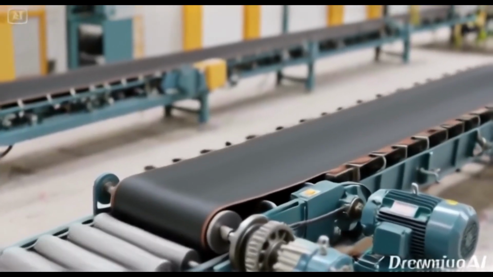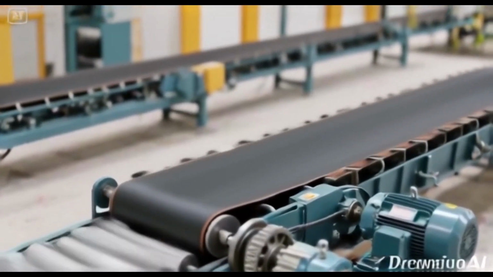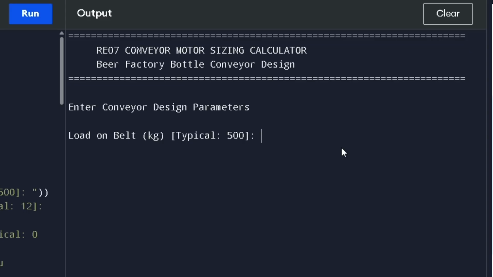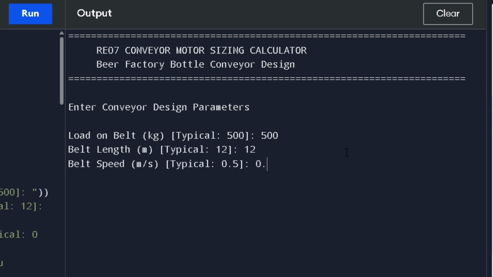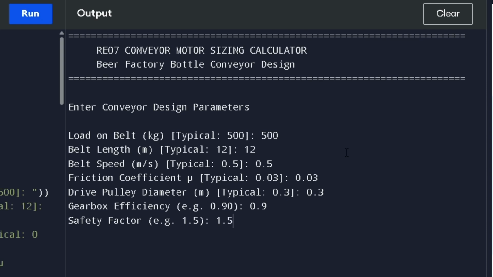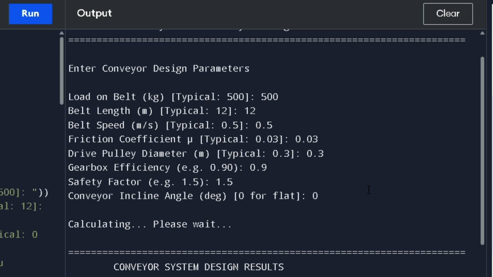Understanding the conveyor system. A conveyor belt system consists of a belt that carries material, rollers supporting the belt, a drive pulley, a gearbox, and an electric motor. The motor rotates the drive pulley. The belt moves and transports the load. To size the motor correctly, we must calculate the total force required to move the belt. Then we calculate the mechanical power required. Finally, we select a motor with suitable power rating. This is exactly what our Python program will do.